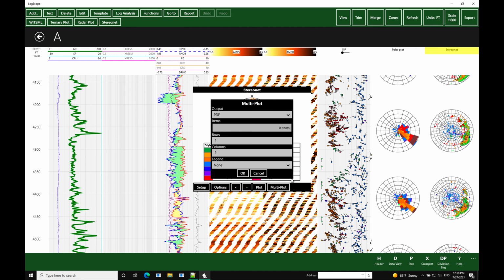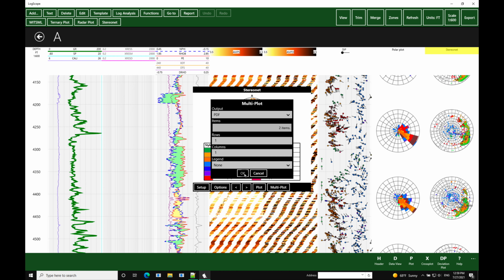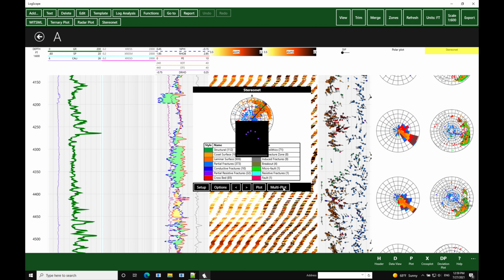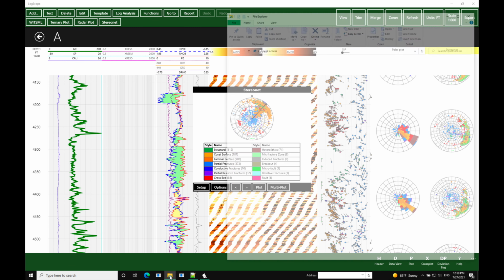The Multiplot option allows you to choose both the zones and statuses to be plotted on the actual Stereonets. And the Stereonets can be laid out in rows and columns. In this case we're going to choose 2 by 7 because there are 14 statuses. We're going to plot them per page, and it goes away and it generates a set of Stereonets that are 1 page size for each of the zones.